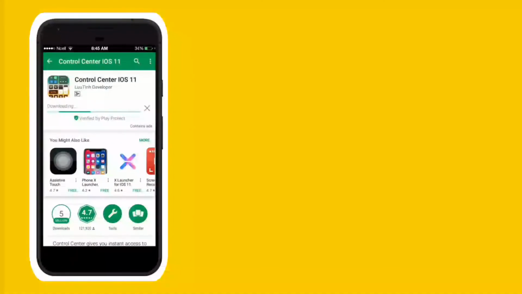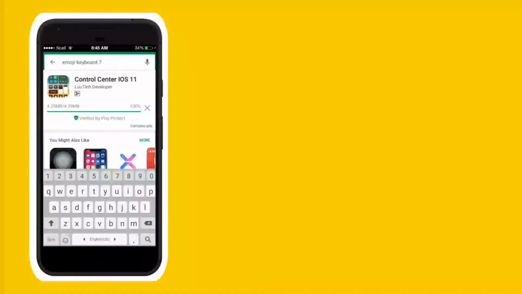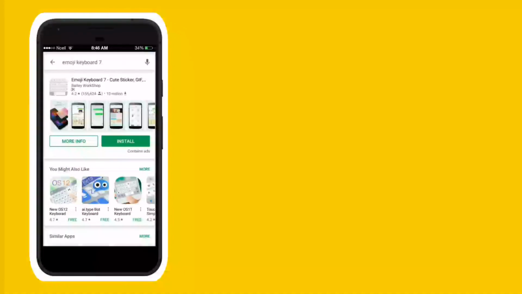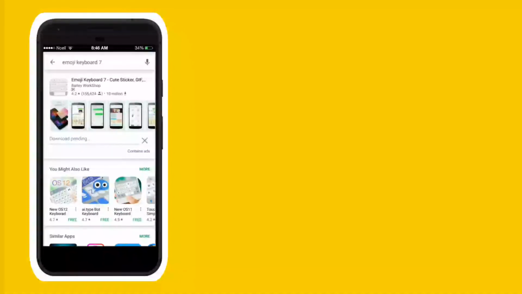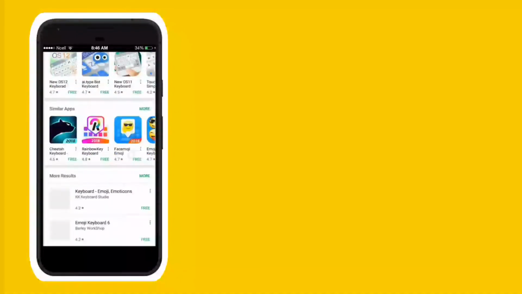So it's installing this time. It depends upon your internet connection speed. If your internet connection is fast, your mobile will be able to download this as fast as possible. This is downloaded, and I need to just install another application called Emoji Keyboard 7, because it will give a better keyboard for your Android phone.